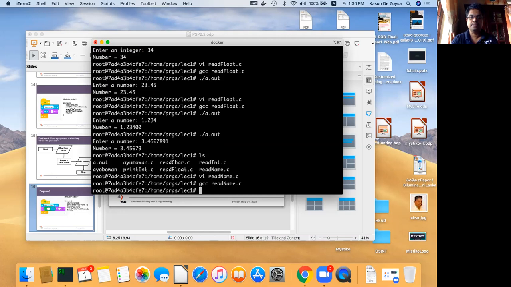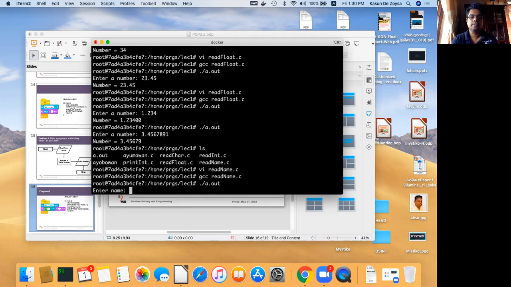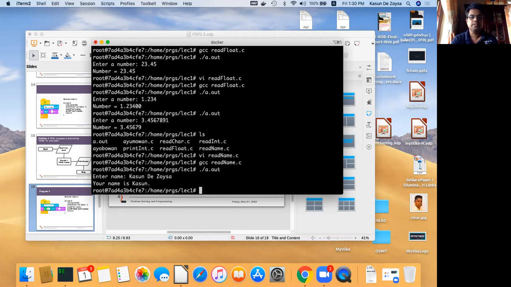And when I run that a.out file, it asks me to enter the name. I enter something like Kazunji, which is just my name. It prints only Kazun, because the printf function stops at the space. When you say printf %s, it only prints the characters until the space.